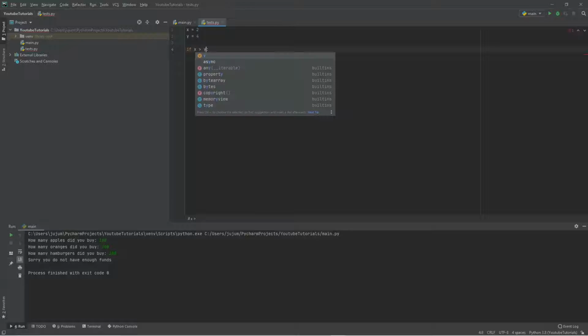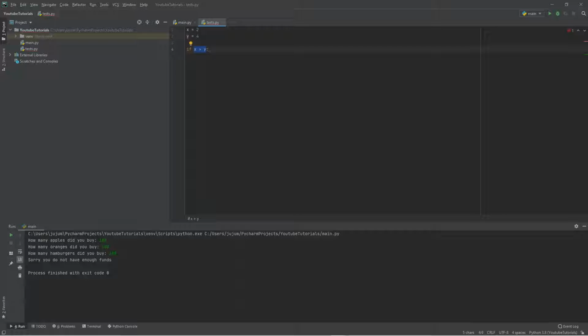But instead, let's actually use the variable named y. So this is the condition: is x greater than y? It's going to return a Boolean value, true or false. Let's see here. x is equal to 2 and y is equal to 4. In this case, x is not greater than y. But if x was greater, we could do something.